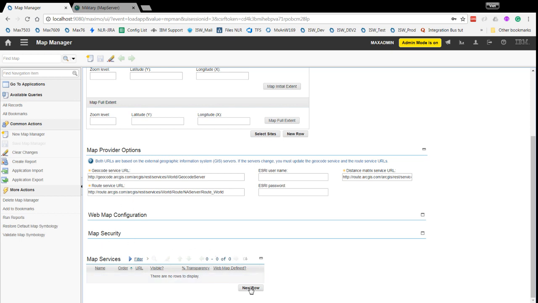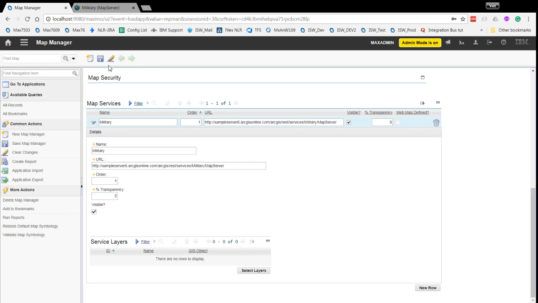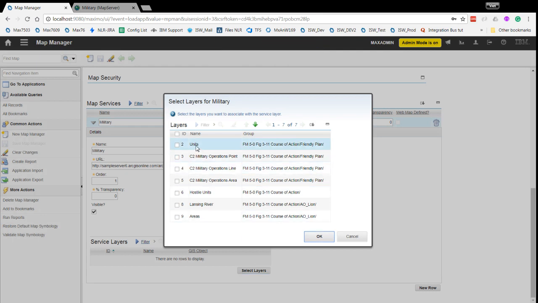What I have to do is create a new map service. Call it military. Then paste the address to the map server here. Set it order 1. Save it. Yeah, so try to select. You can see it can pull out all of the layers available from the map server here, so that's good.